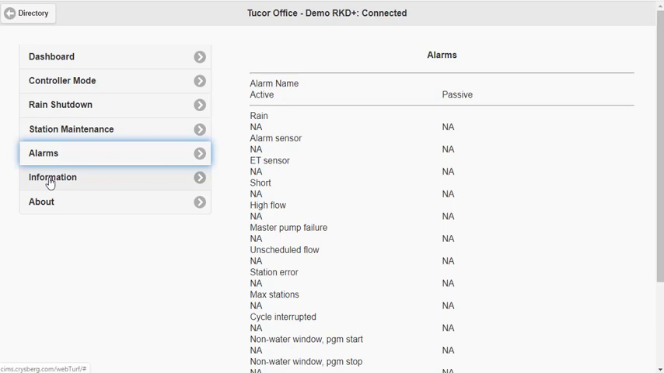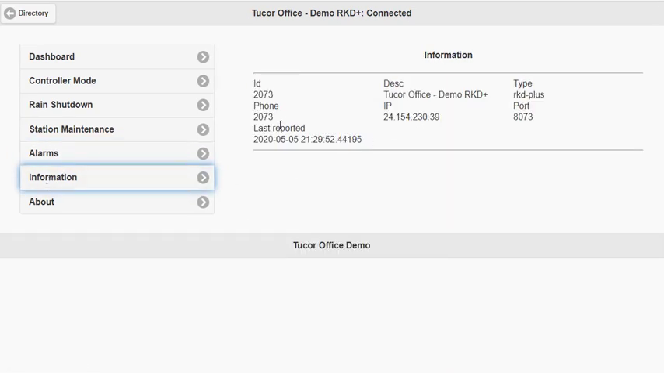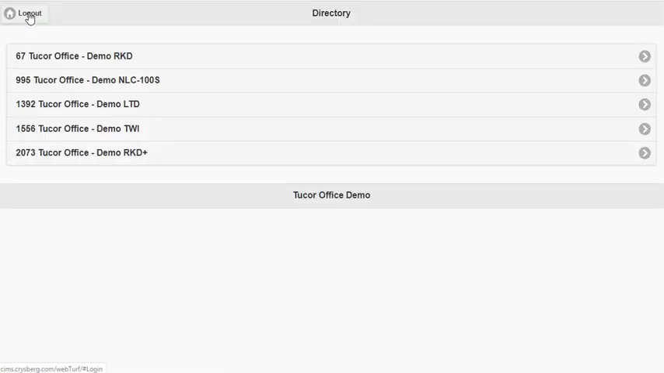Next, we'll go down to the information tab, which is nothing more than telling you when was the last time this clock reported in, and of course what kind of clock it is, and what the name of the controller is. This concludes using the webTurf application. Click the Directory tab, and click the Logout tab.